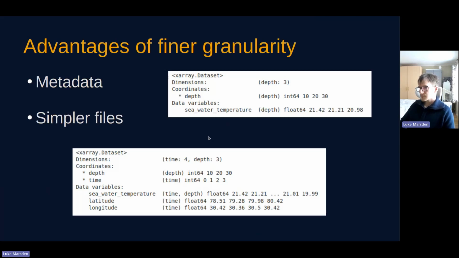If you publish all your profiles in a single file, you then need to add some more detail. You need to add at least two dimensions, one of them time, where the time is each time you've done a different cast. You need different coordinate variables, and then you also need data variables for latitude and longitude, instead of just using the discovery metadata, the global attributes, for this information.